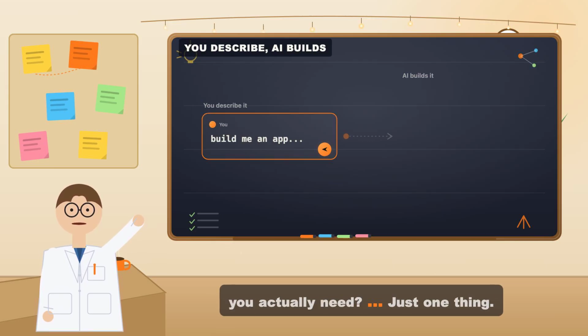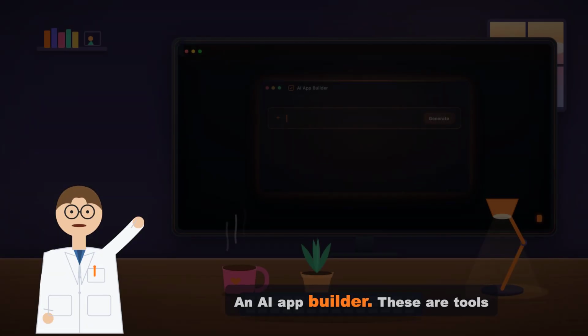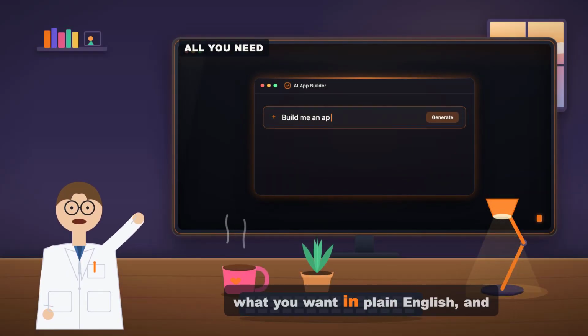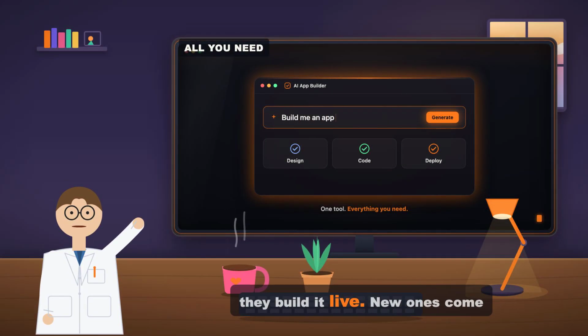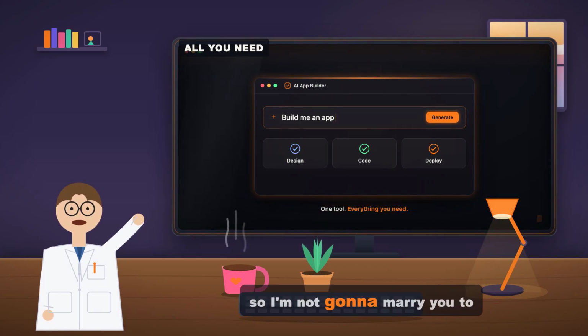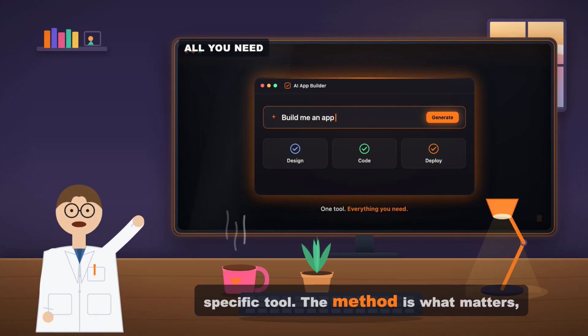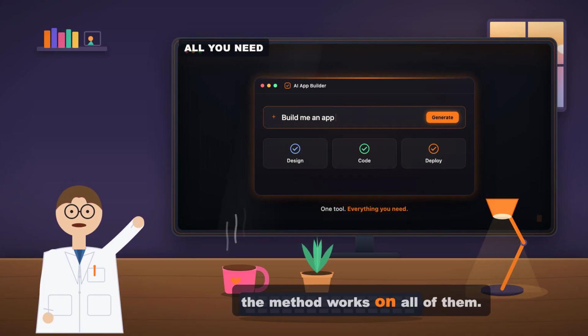So what do you actually need? Just one thing, an AI app builder. These are tools where you type what you want in plain English, and they build it live. New ones come out all the time, so I'm not going to marry you to one specific tool. The method is what matters, and the method works on all of them.